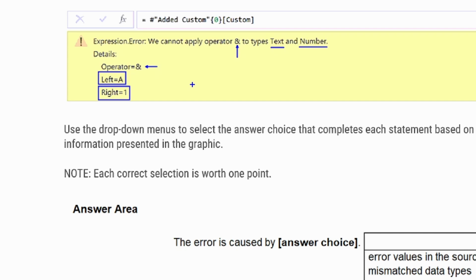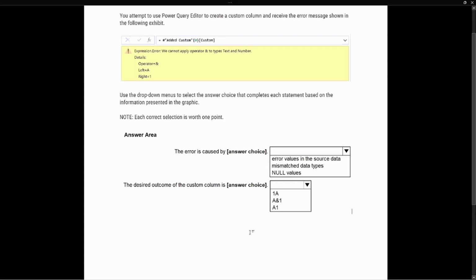As we look down here at our answer area, it says the error is caused by what? Error values in the source data, mismatched data types, or null value. Well, it tells us here inside the question that we're applying the operator to text and number. So this is telling us that we have a mismatch of data types. The correct answer for this first area is going to be a mismatch of the data types. We have a type text and a type number, and they are not compatible together with the ampersand.